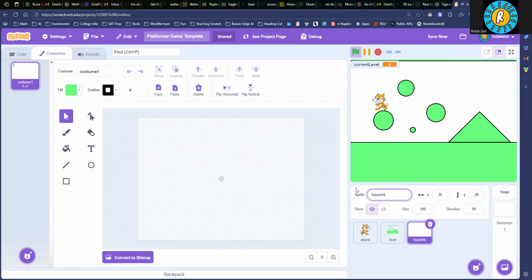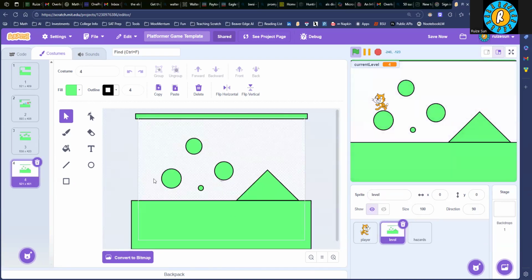Hazards basically just mean dangerous stuff. So stuff that can kill you in this game. Okay?